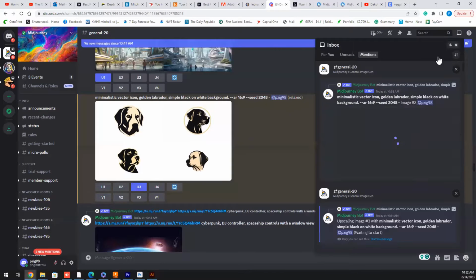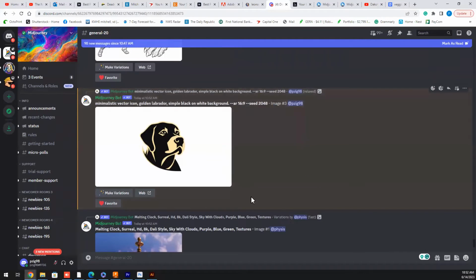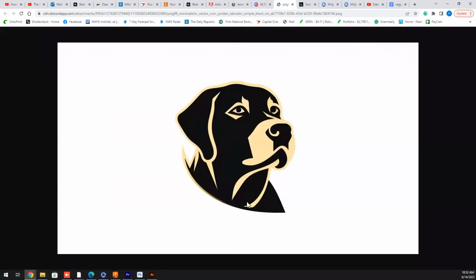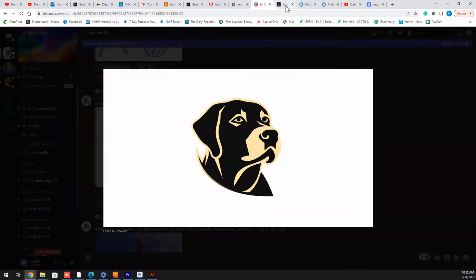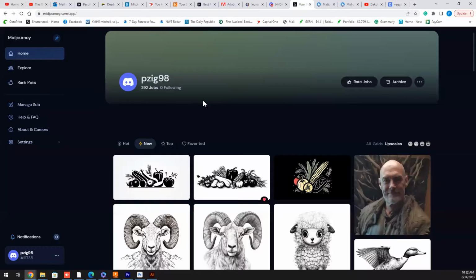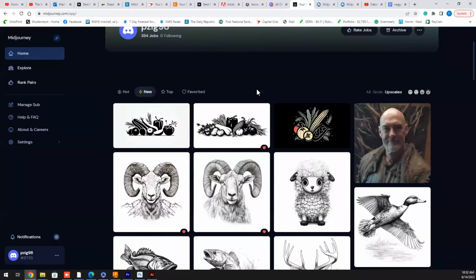And we'll go to our inbox. Here's our upscaled version. We can jump to that. I usually like to click favorites. We can open this in the browser as well. However, the way I like to do this is to go to the web, and I need to do a refresh to see if it pulls that in. Sometimes this takes a minute or two.